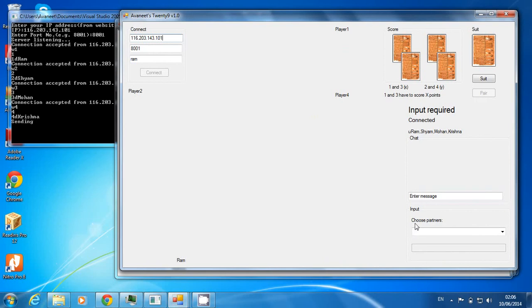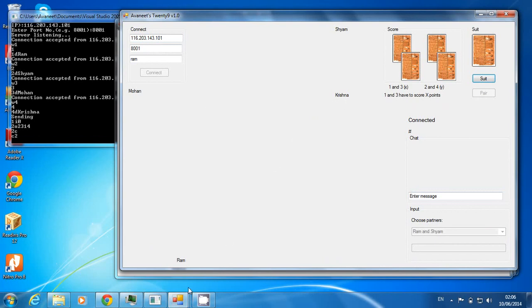The first player is getting the message choose partners. You can use these drop downs to choose the partners who will play. The options are Ram and Shyam, Ram and Mohan, Ram and Krishna. Let's say he chooses Ram and Shyam to be partners. Other partners will be Mohan and Krishna automatically. Now all the names are displayed. Ram and Shyam are partners, Mohan and Krishna are partners.